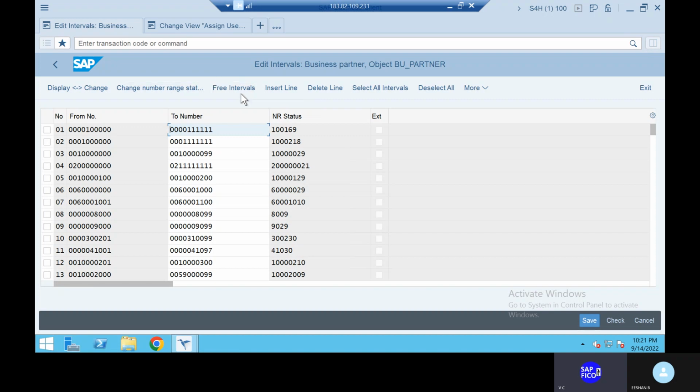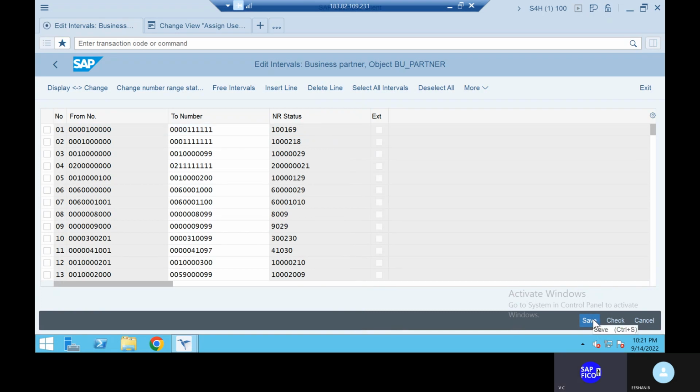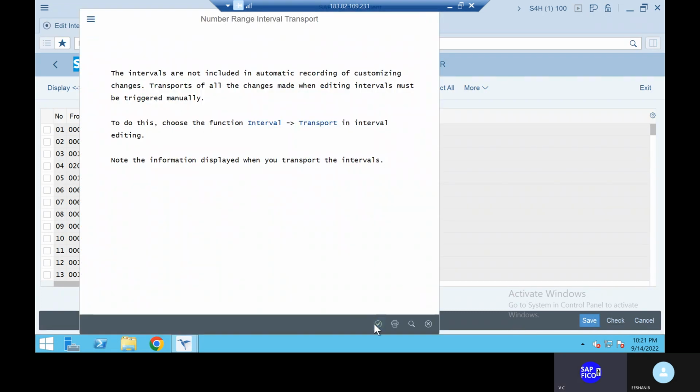Okay, go to the free intervals. So we have, yeah, can you take B1? Yeah, Q1 is fine. No issue. Go to apply interval. Yes, and go to the save button and save it.